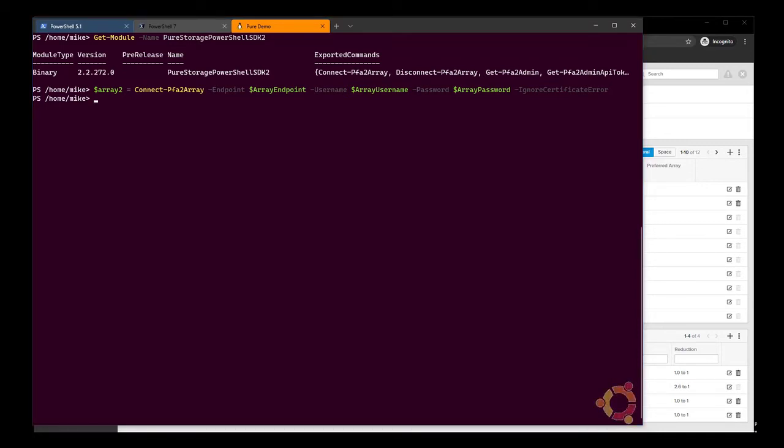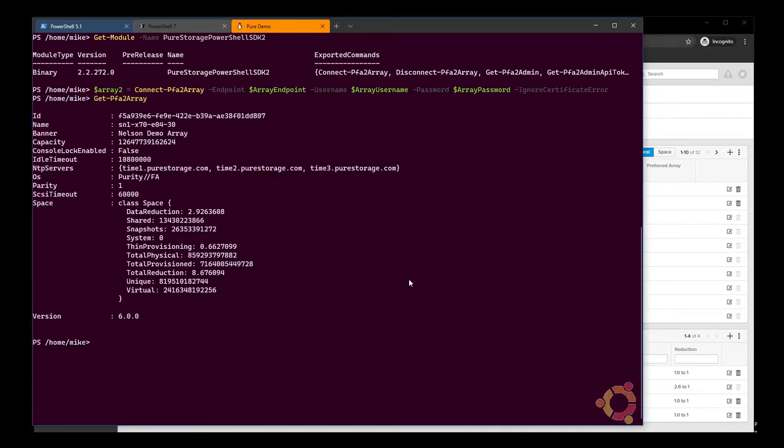So we've made this connection inside of the Linux, and I can go ahead and just do a Get-PfaArray to find out, hey, I am connected, and this is the array I'm connected to. Now I could go ahead and start establishing more connections to the arrays without a problem here. If I have just a few arrays, or I have 100 arrays, I can make all those connections. But I can only do that with the SDK version 2 inside of this PowerShell session.